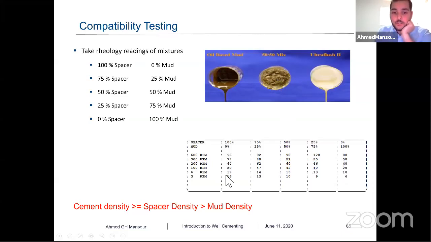And these are the rheology readings. They show us if we have any mixing problem. If we have high rheology readings, this means we're gonna end up with a lot of problems while we're bumping the cement.